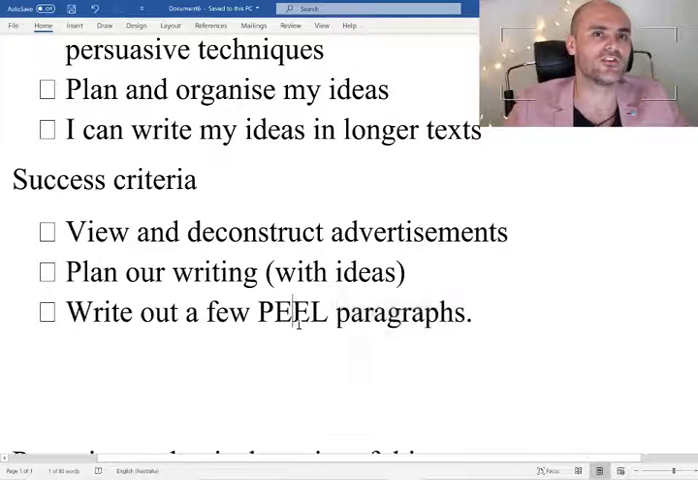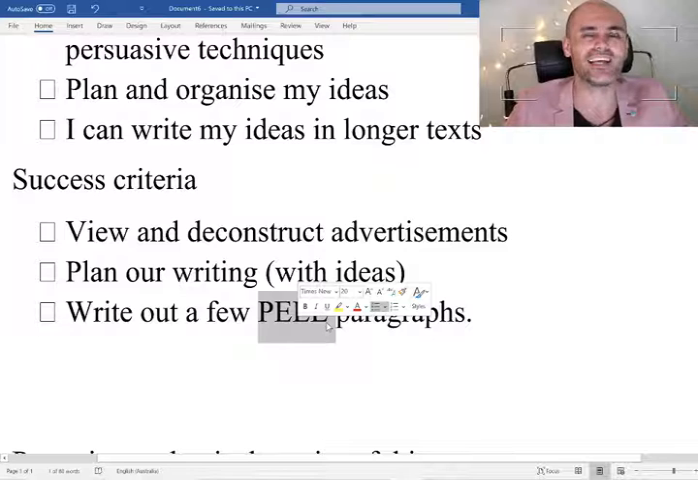Now you guys might be wondering, what does Peel mean again? I know we did it the other day, but what does it mean?